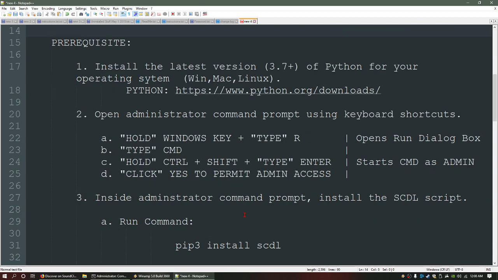The prerequisites for this are you need to install the latest version of Python for your operating system. So I'm going to show you how to do this in Windows, but you can also do this using the same script on a Mac or Linux. There's the link that you can go to download Python for your operating system.